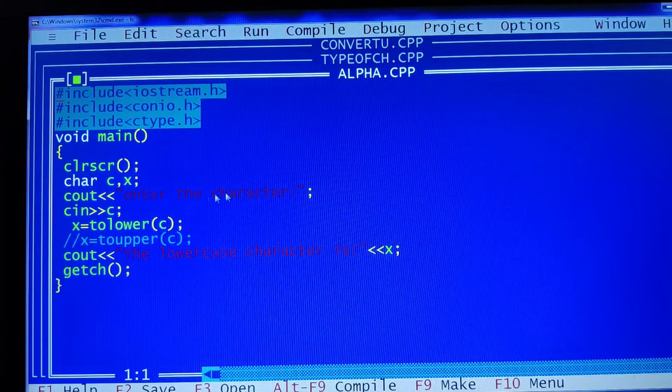We are converting whatever the uppercase letter. If you are giving the input, we are converting it into lowercase. I'm asking the user to enter the character, and I'm using a built-in function known as toLower. I'm passing this argument here, toLower of C. After converting into lowercase, I'm storing it in a variable known as x, and finally I'm printing the lowercase character is x.